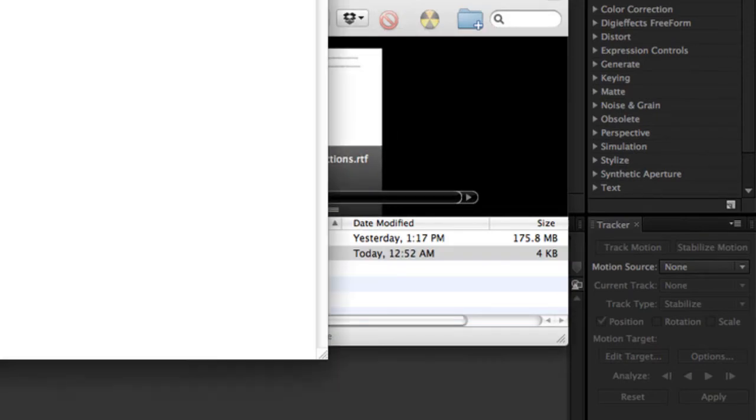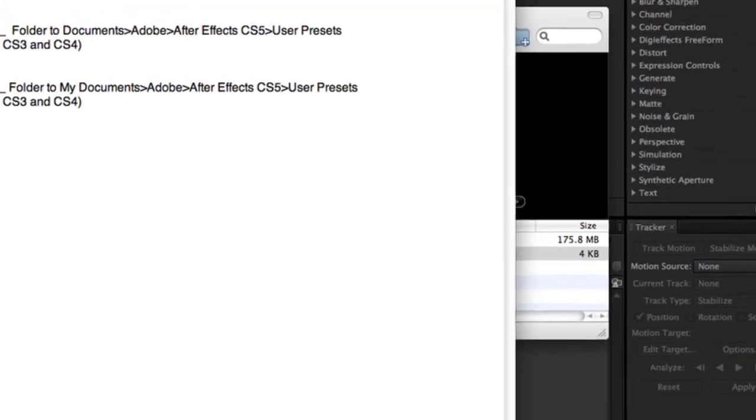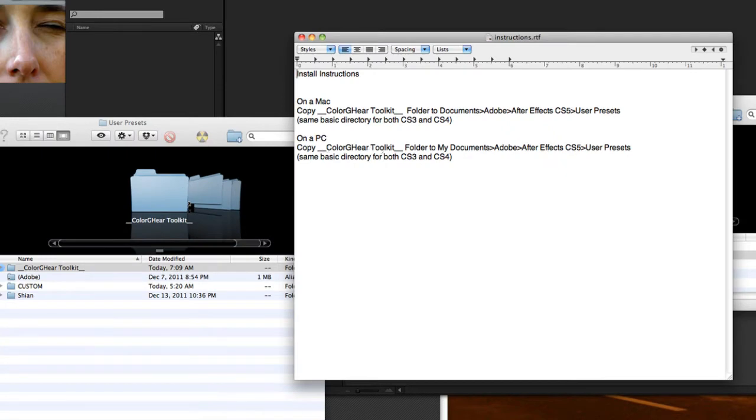For those on Windows or on PCs, you're going to copy ColorGhear Toolkit, which is that file that was just copied over there. Instead of copying it to Documents, you're going to copy it to My Documents, and then Adobe After Effects CS5 User Presets. The directory is the same for both CS3 and CS4, and I believe also for 7. And that's it, you're installed.